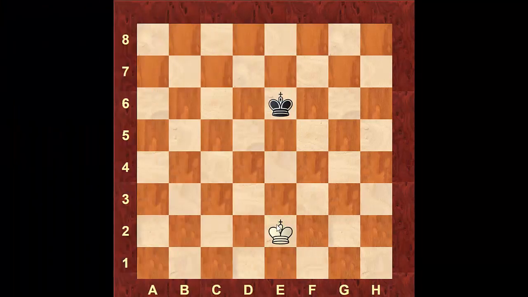If after taking the opposition black simply moves back, well, we will be able to just advance again, keep maintaining the opposition, maintaining an odd number of squares between us. Eventually he reaches the end of the board, and now he will have to move either left or right. No matter which side he moves on, we're going to advance on the other side.